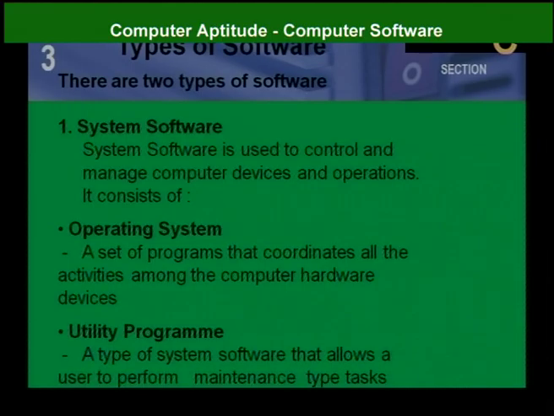Utility program is a type of system software that allows a user to perform maintenance-type tasks. A utility program is a set of instructions that is used to manage some other application. So here is the picture.